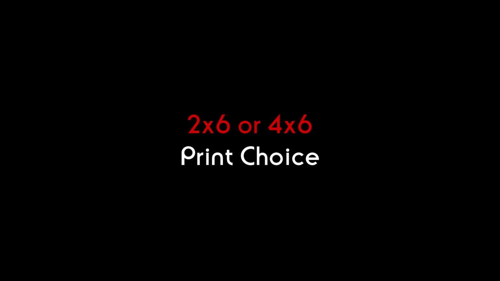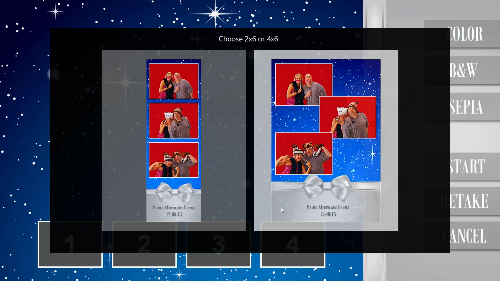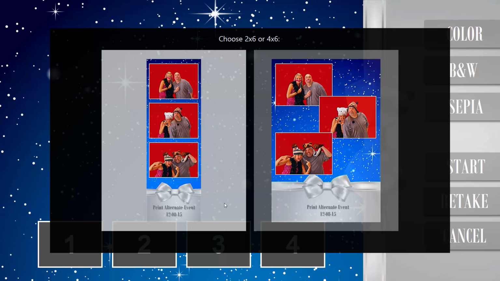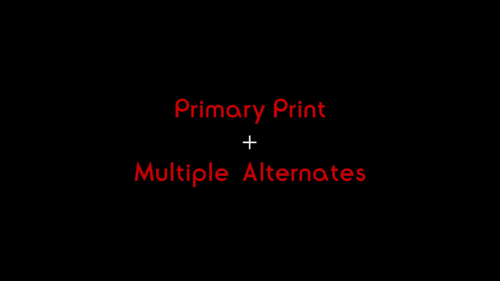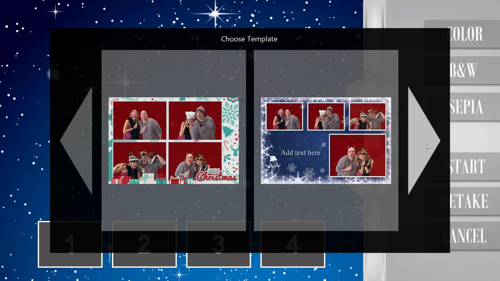Do you want to offer your customers a choice of print sizes from your photo booth? Well, Darkroom has made this easy. Here you see a 2x6, 4x6 choice. And next up, we'll see a 2x6 with multiple 4x6 options. And the user can just touch to scroll through the options, and they'll go back to the 2x6.